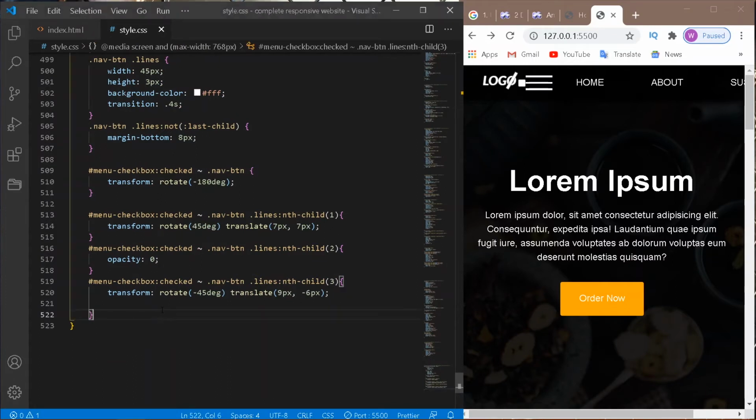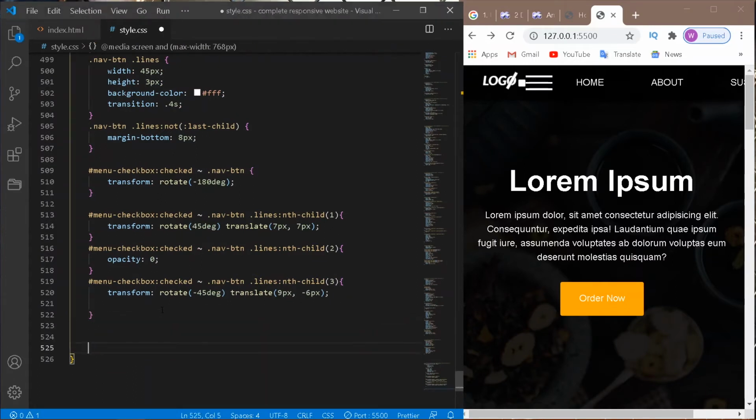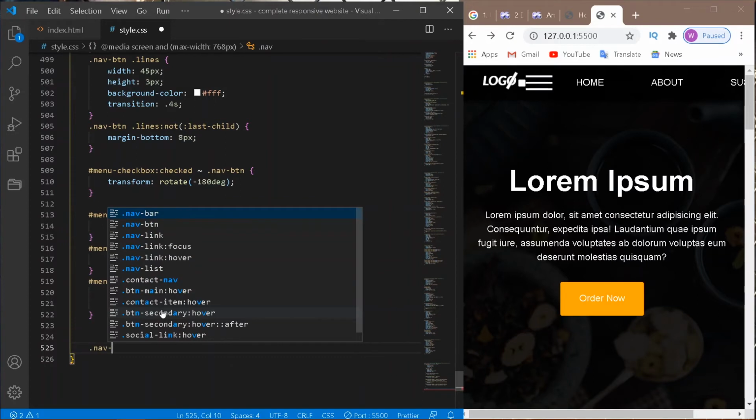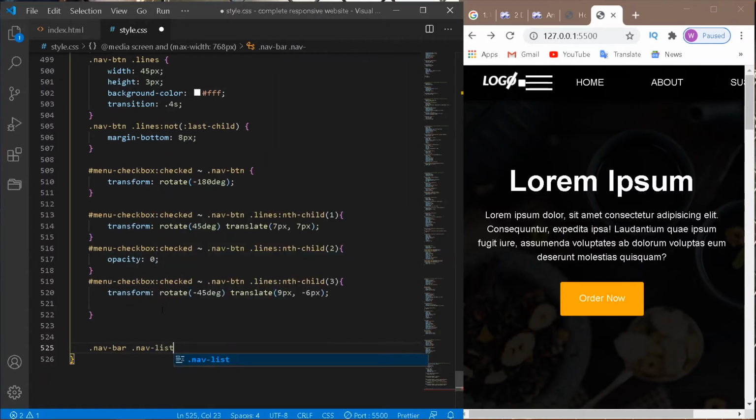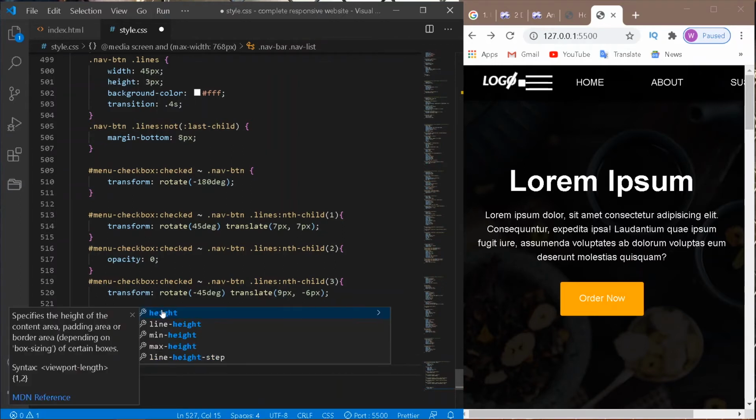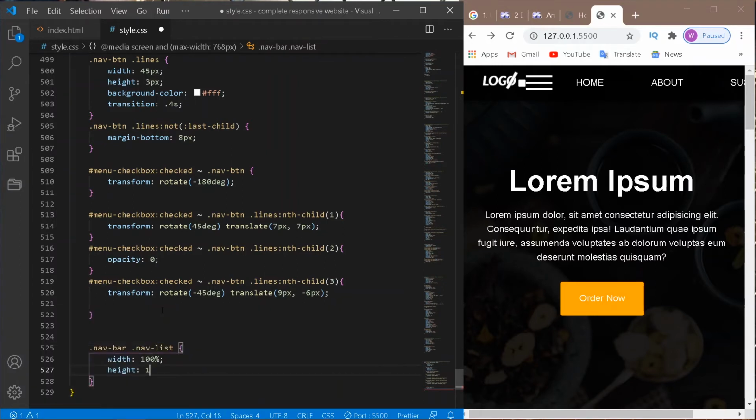So in here, once again, I'm going to call my nav list with .nav bar .nav list. I have it here. And look at the styles I'm going to apply. I'm going to say width of 100% as usual, and height of also 100 viewport height. Now VH means viewport height. This is the whole of my screen. From the left to the right is the viewport width, and from the top to the bottom is the viewport height.